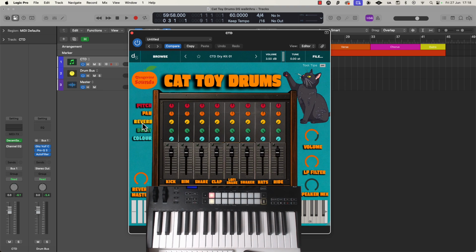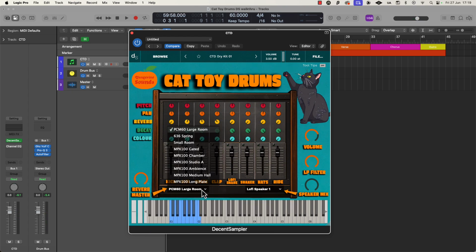Third down we have the reverb control, and this is an individual reverb send for each channel, so you can decide which elements of the kit you want reverb on, which gives you ultimate flexibility. Let's listen to this one. And we'll come to this in a minute, but this is the menu where you would select the type of reverb.